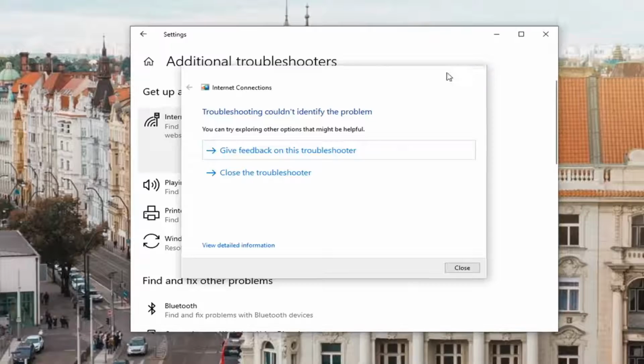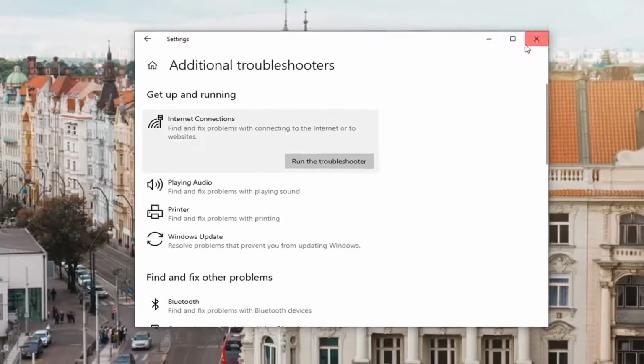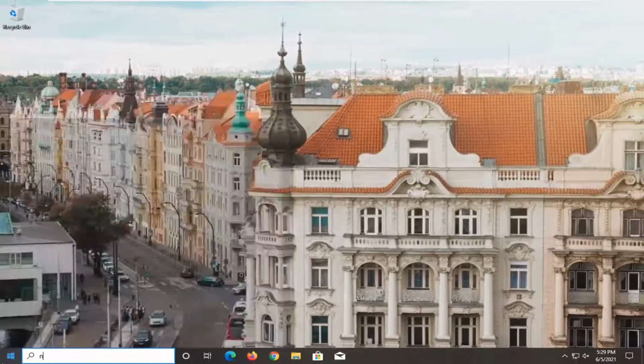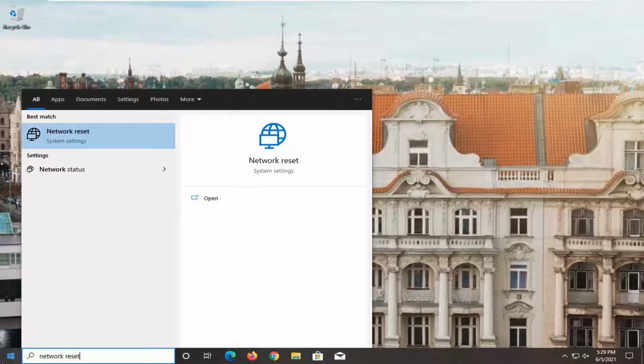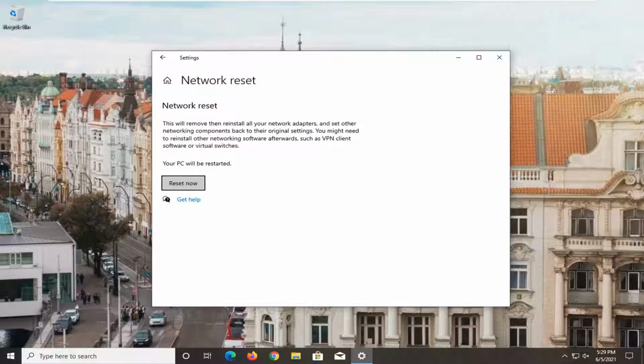And then if that was unable to resolve the problem, if you actually close out of here, open up the Start menu, type in Network Reset. Again, if you were unable to be successful with that, go ahead and select the Network Reset option here, guys.